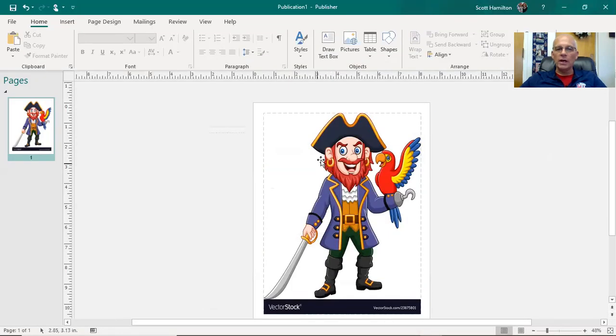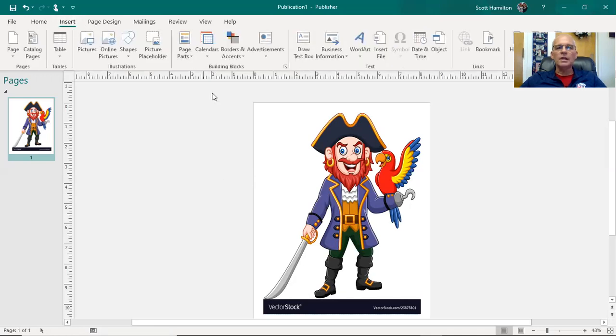So I'm going to go right here, and I'm still under Insert. So I go to Insert. Now here's where Publisher and Word are different. They are different at this point. In Word, you could just start typing. In Publisher, you've got to draw a text box.